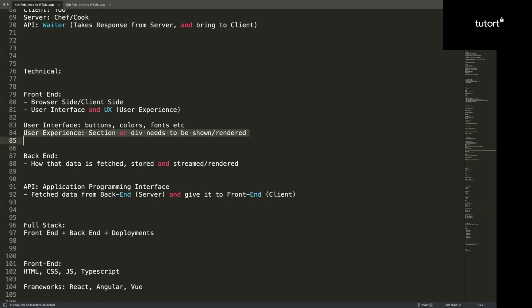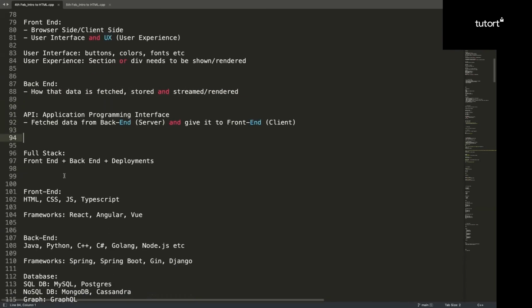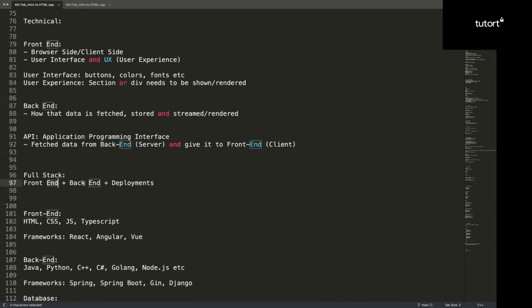That includes user experience. Then we talked about backend. Whenever you say backend dev, that means how the data is fetched, stored, streamed, rendered, populated, etc. Backend technically means something dealing with the data, parsing the data, storing the data, or anything with the data. API is somewhere in between, the application programming interface, which fetches data from the server and gives it back to the client. When somebody says full stack, that includes front end, meaning client side, backend, meaning server side, and deployments. Some people consider deployments part of DevOps, but nowadays it's not, to be precise. Deployments are CI/CD pipelines and generating automated end-to-end pipelines.